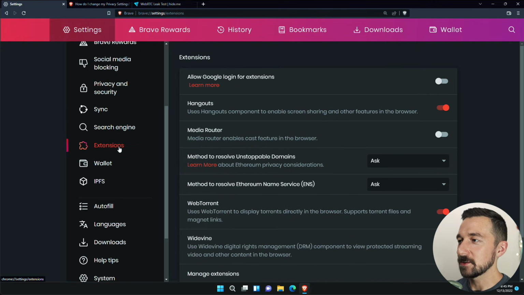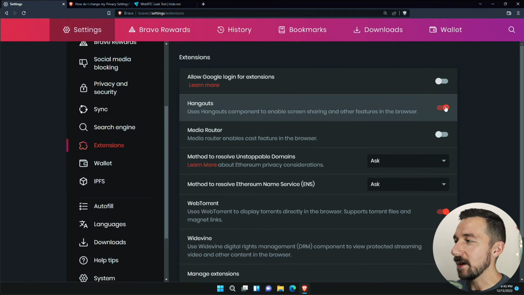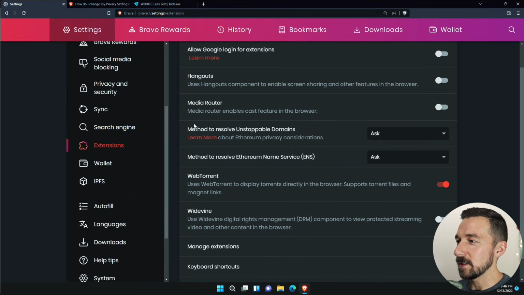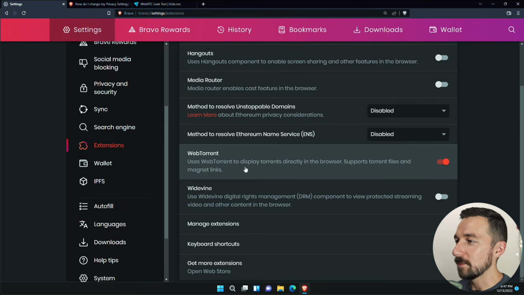And then on to extensions. I disabled the Hangouts option. This next one about unstoppable domains, I just disabled this. Along with the method to resolve Ethereum name service, I also disabled this. If you use either of these, you should probably leave this setting enabled. If you don't, like me, then you can probably disable them. Web torrent, I disabled this one. I don't want my browser opening torrent files or magnet links.